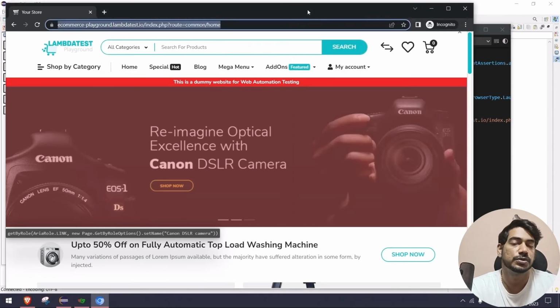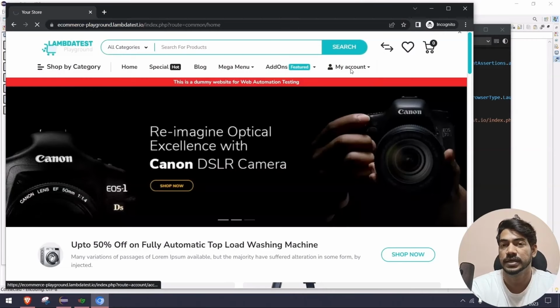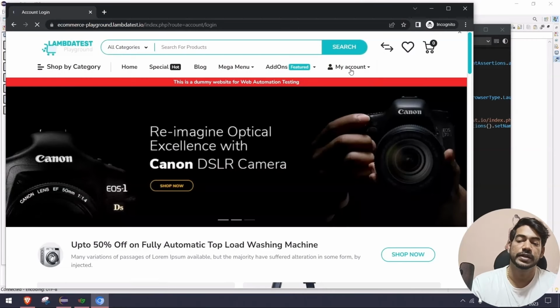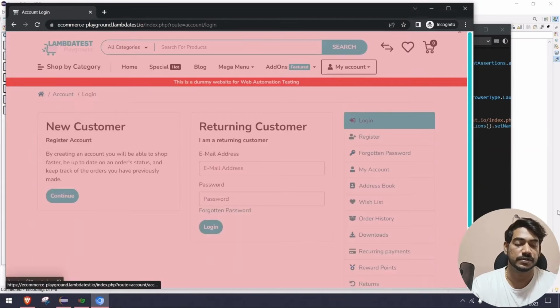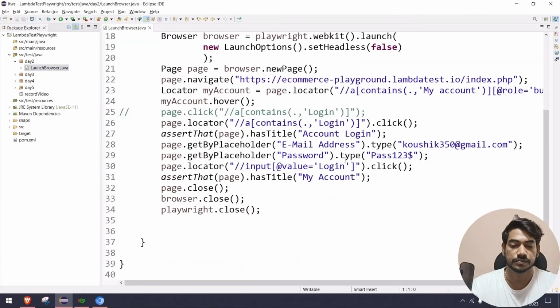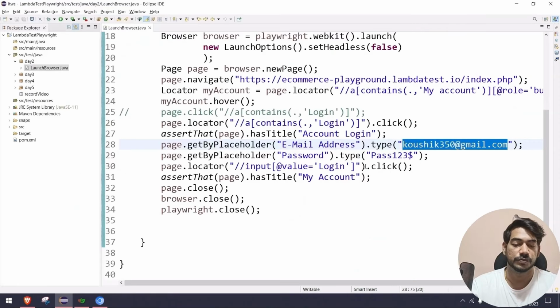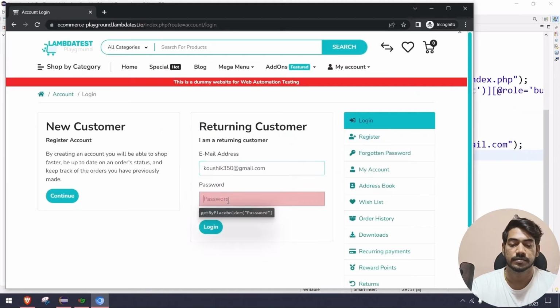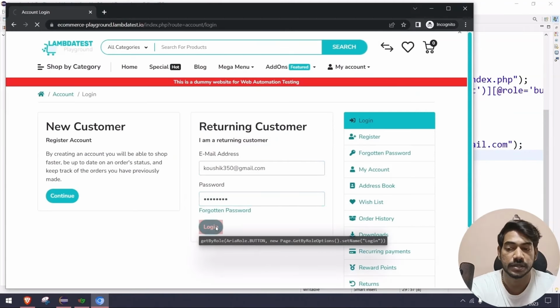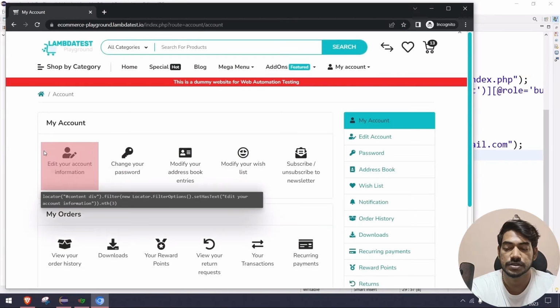So here I'm just going to give the flow, what my test case is. For example, first of all I will go to my account, and there I'm going to enter my credentials, the email ID and the password. Okay, so let me copy the email ID from here, and then I'm going to give my password, and then click on this login button. Once I'm logged in, I'm going to navigate to this particular edit account information section.